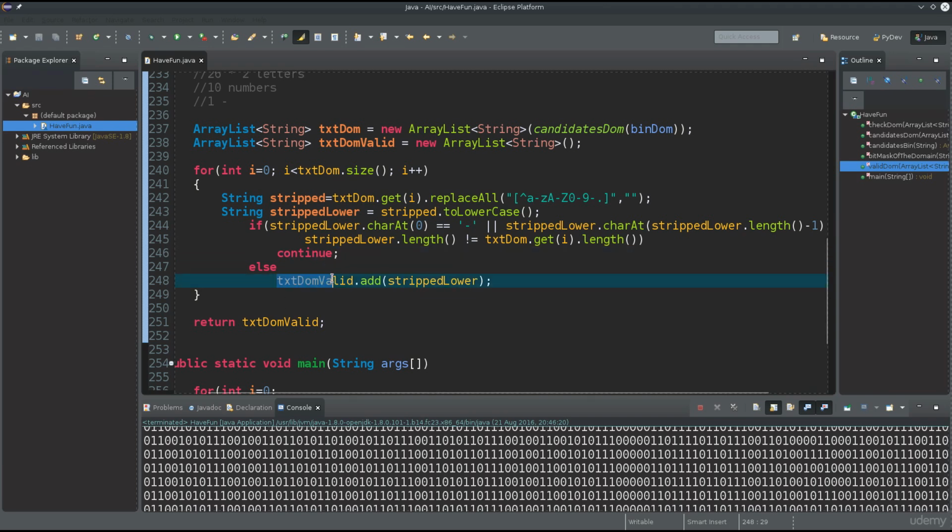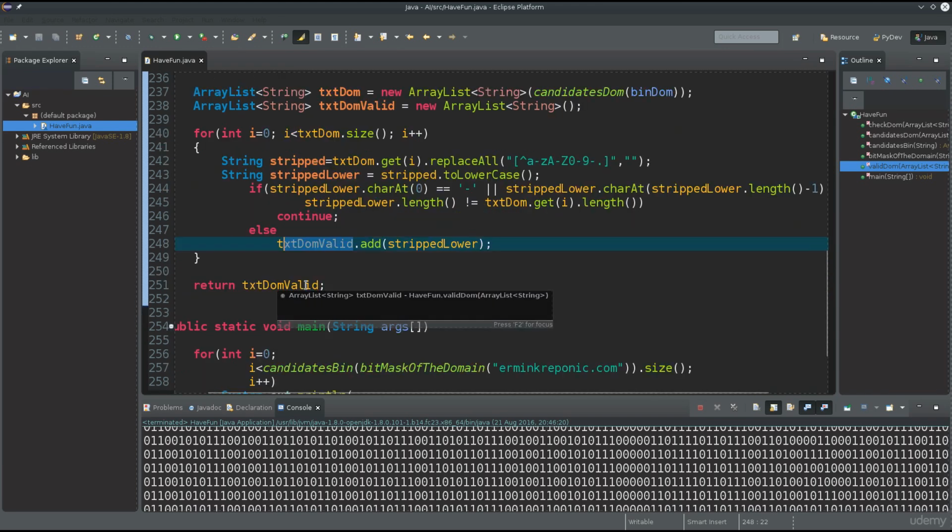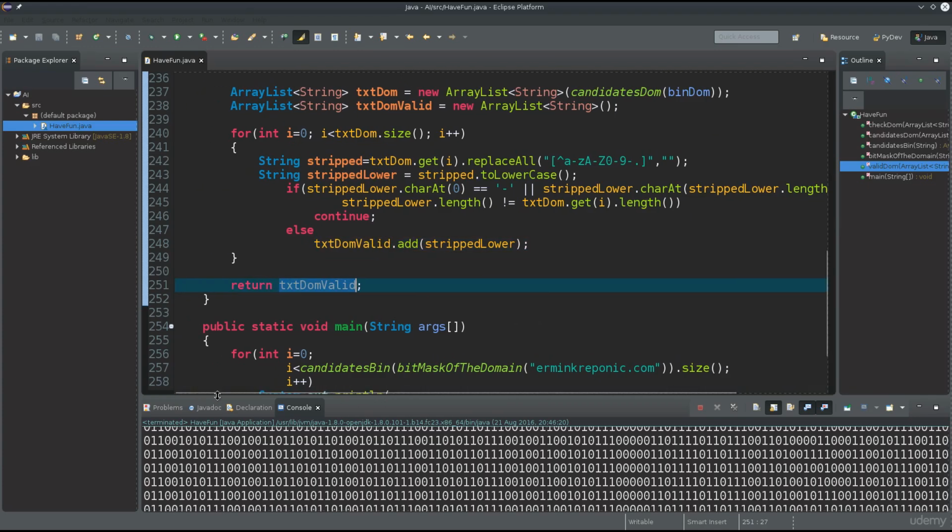Else, use txt dom valid from here and populate it with stripped lower. So in that case, stripped lower is valid indeed. Nothing has been stripped from it. There wasn't a need to strip anything, and therefore just go ahead and add it to this array list. And then once you're done with all of that, go ahead and return to us txt dom valid. So return an array list of valid domains in text format, which we are going to utilize later on.